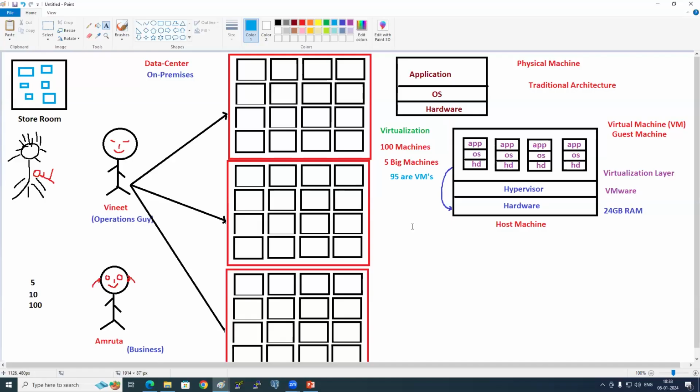Virtualization. Now Vinith is going and reading all this virtualization technology. And what he did was, he came back to his data centers and migrated all the physical machines to virtual machines. Physical to virtual machine migration means whatever data you have in the physical machine, you take that data and put it into the virtual machine.